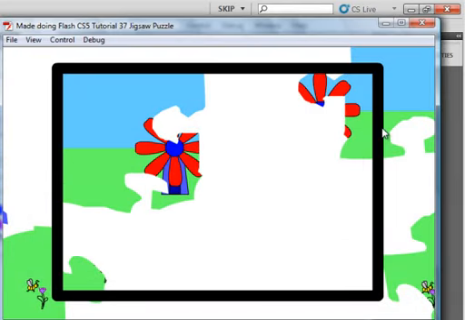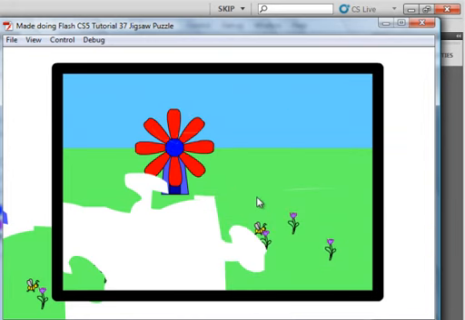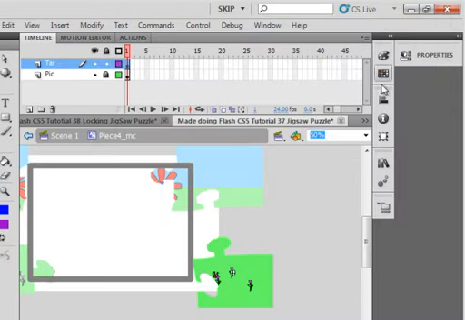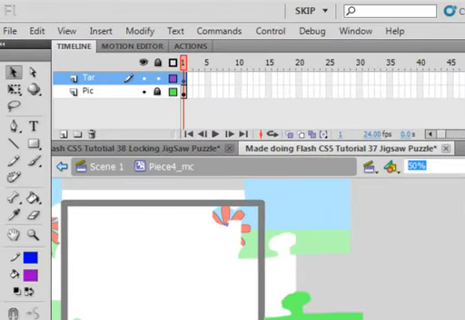Zooms, gets close, locks in, locks in, locks in, locks in. The smaller you make those targets, the closer the person has to be. I think that's enough for this tutorial. There will be a follow-up. I think it will be 39, and it will be Jigsaw Puzzle Completed. And that's when we'll say you've completed the puzzle, and for those that have animation, we'll put some animation in. I hope you learned something from this tutorial, and I hope you use what you learned.